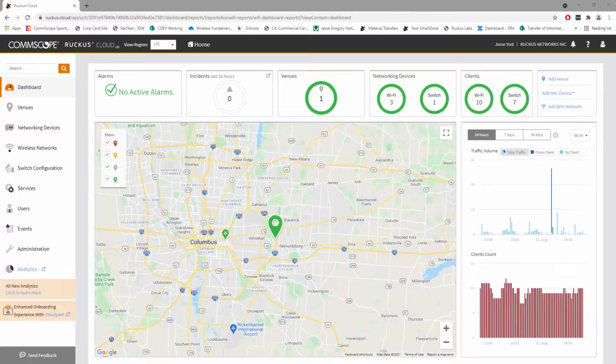But before we jump into that, I wanted to take a look first at adding a switch that already has existing configurations into the Ruckus Cloud. So we know that we can add a greenfield switch into the Ruckus Cloud and onboard it that way, but I have another switch in my environment that already has some configuration that I want to look to add.